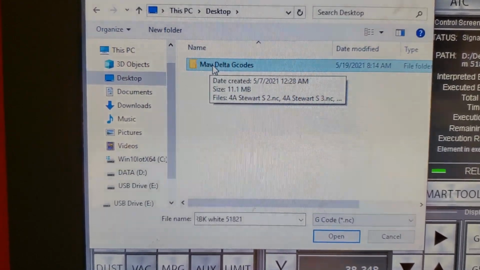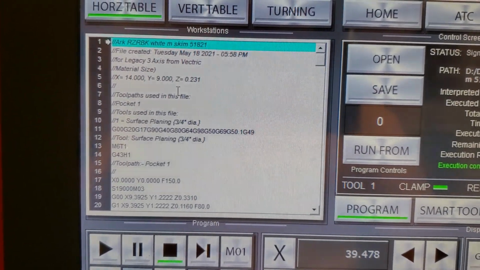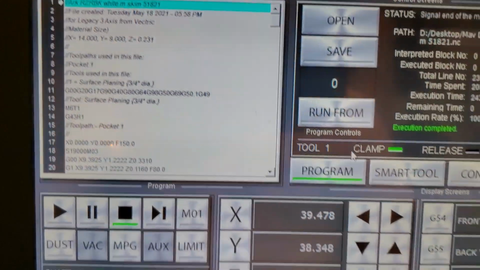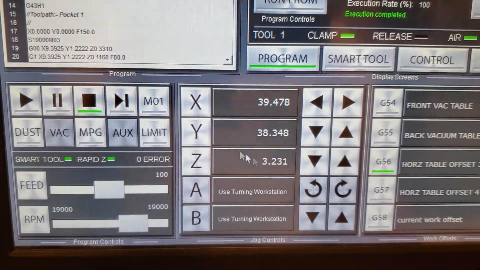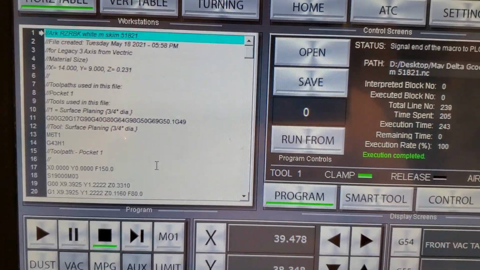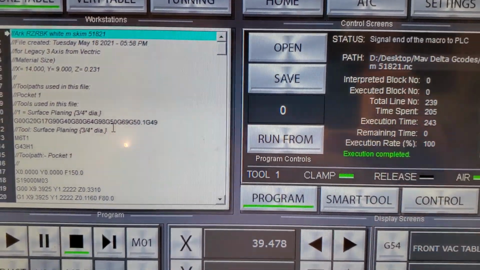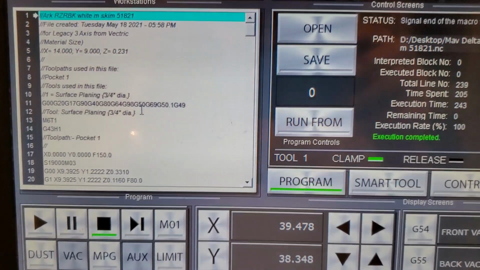Get my hand out of the way here. Come in here, you open it, and once you've opened that, you've got to set up your machine, get your X-axis, Y-axis, and Z-axis set up, and then you're going to run it. So this is the end result, or the last thing you do before you start cutting, but there's a lot you can do before you start cutting.